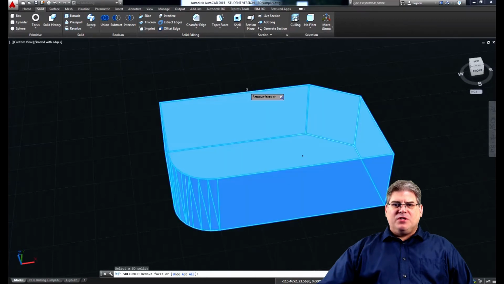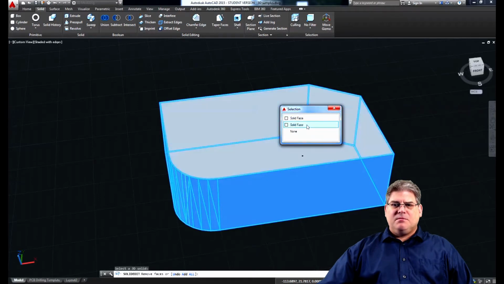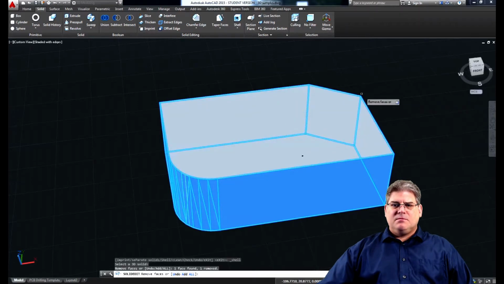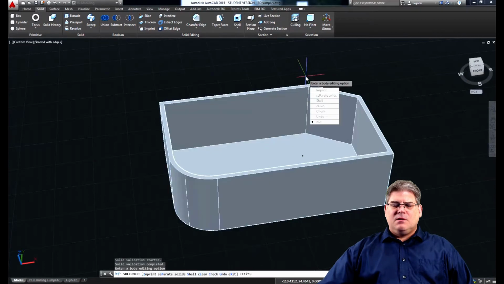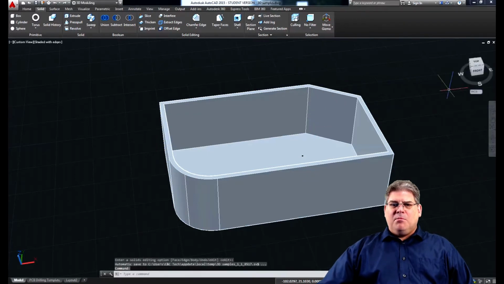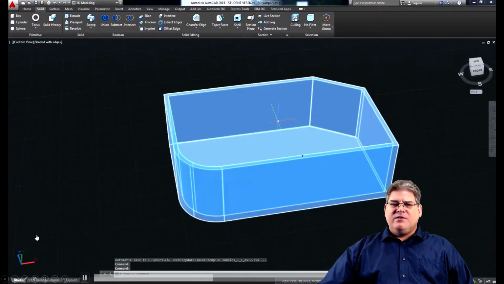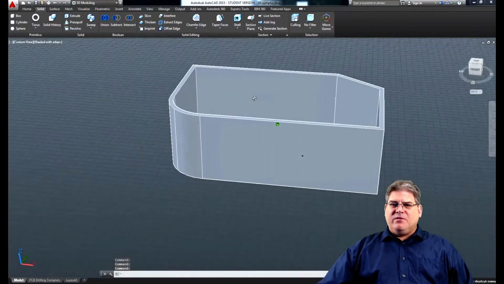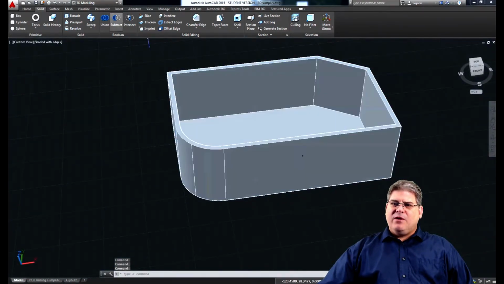Now we're going to use the shell command, and once we set the width, we'll exclude the top face. And so we're able to turn this into a box, and you'll notice that it has a consistent wall thickness. As we go around the radius, the inside radius matches the outside radius.